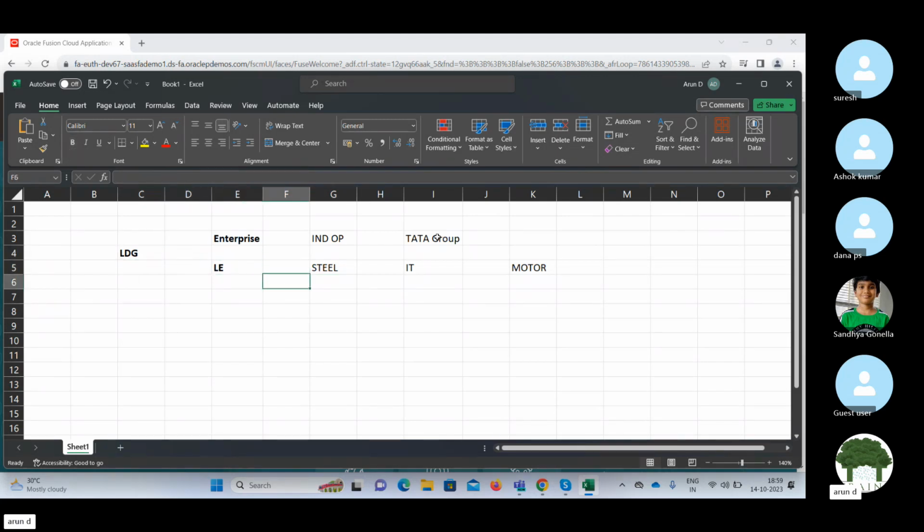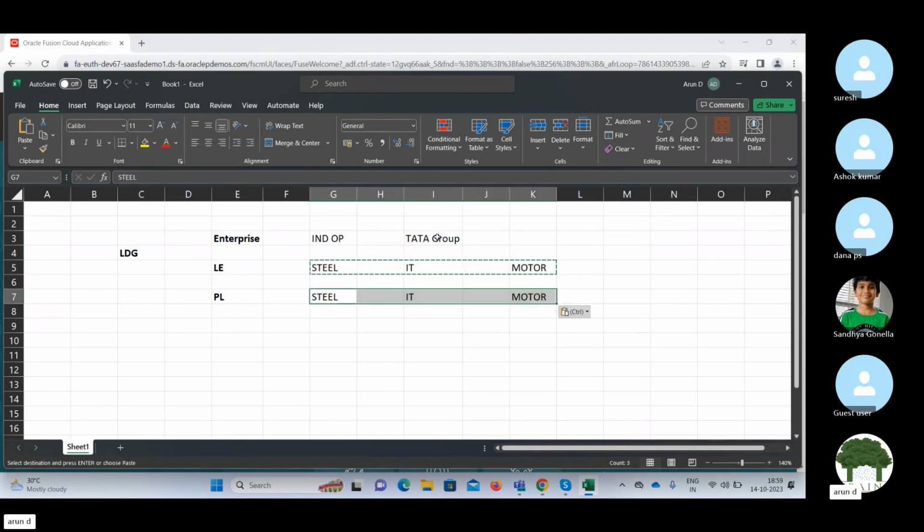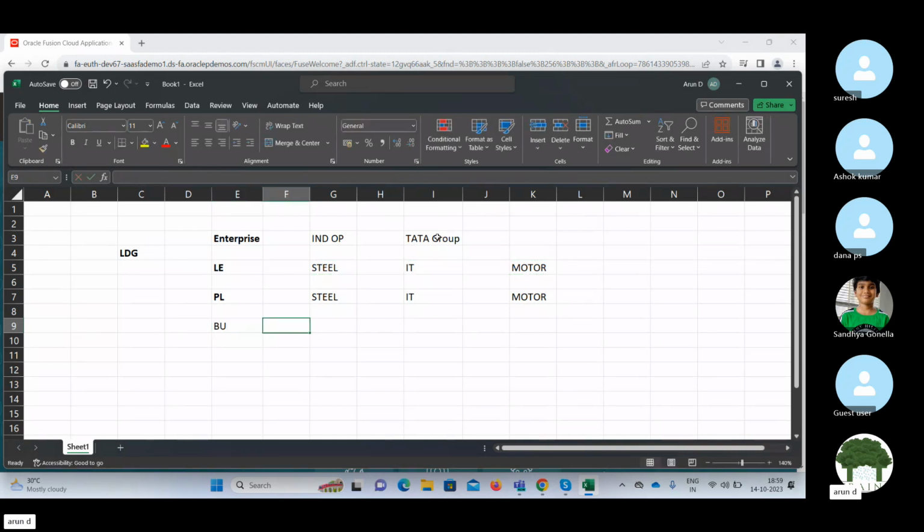Okay, so that is one thing. And then I have my primary ledger. Let's assume that I have three ledgers, so for each business I have a separate primary ledger. And then I have my multiple business units. In this case, let's say I'm taking only one business unit, but it is usually at least more than one.